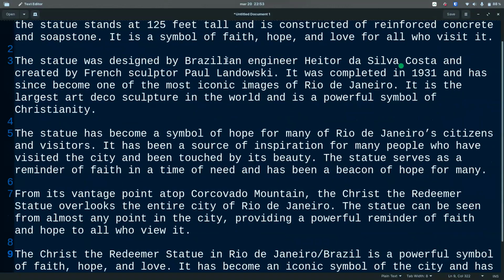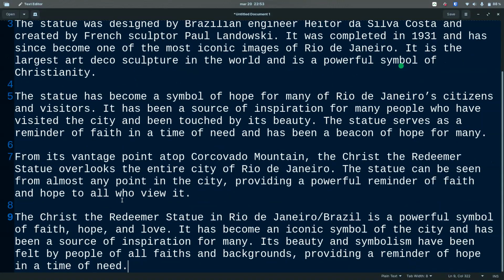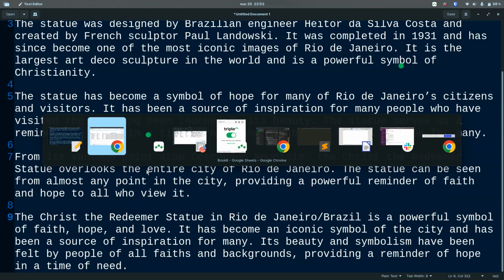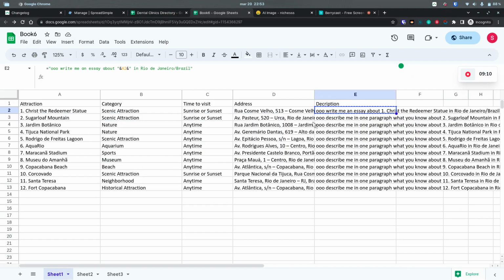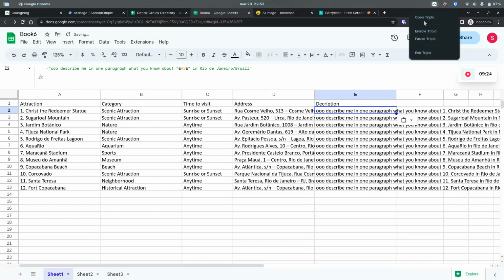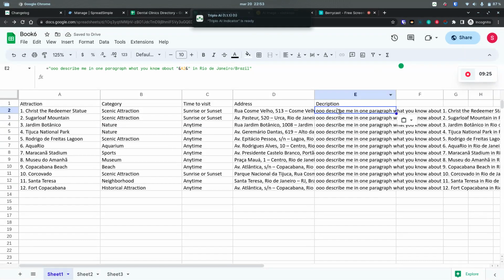So these are like 5 or 6 paragraphs, and you could use it, but we'd rather stick to the regular, and I'll have to turn off Triplo to copy it here. So let me pause and copy this here, and then I'll activate it again, and I'll go ahead and get info about the Christ Redeemer.